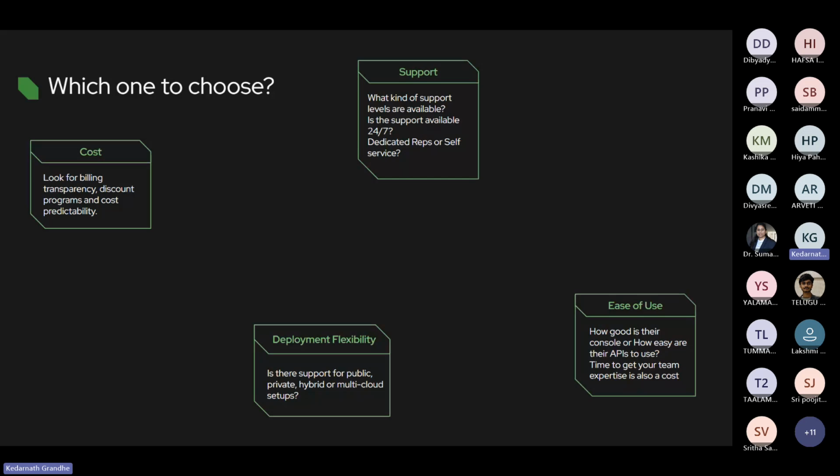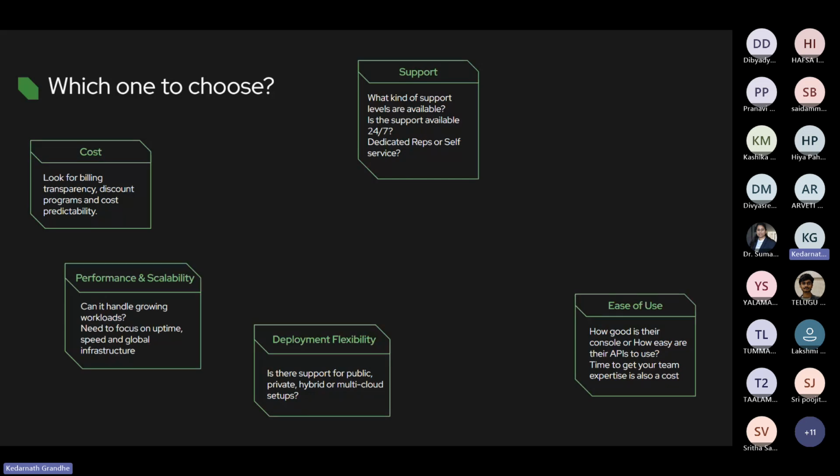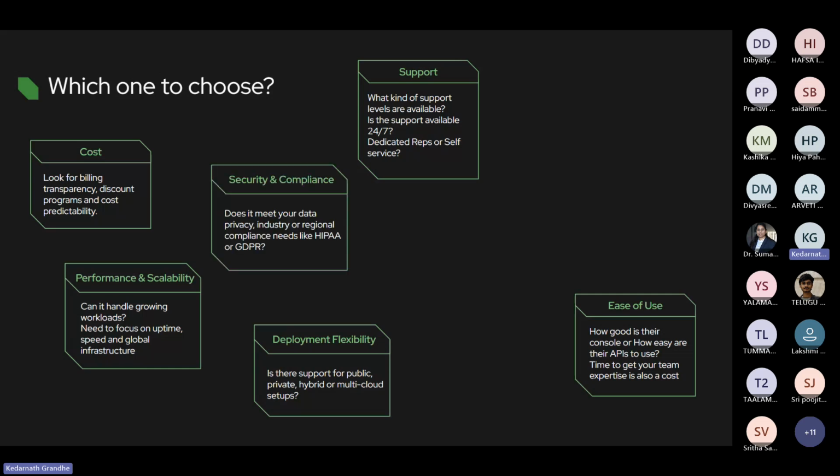Performance and scalability. Does the cloud provider have services that provide all these features, like growing workloads? Are they having their services up most of the time, like 99.999% availability? Are they just saying that, or is it actually in practice? So all these things also need to be focused on.